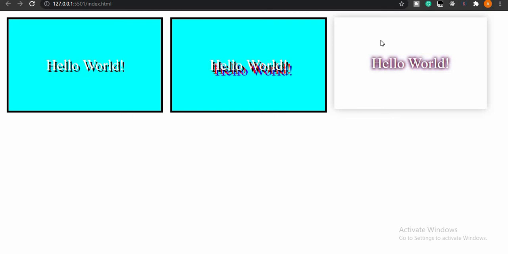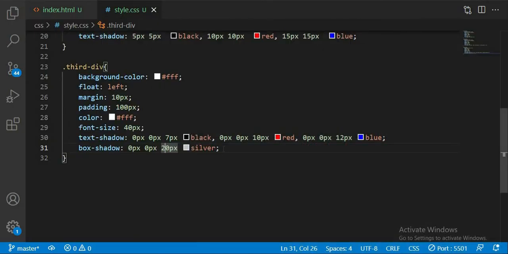Now this effect is usually added to web pages. I have a tutorial where I made a contact form, a registration form, using the box shadow effect, which is really awesome. I'll drop the link down in the description in case you want to see it. Okay, so now let's move on.